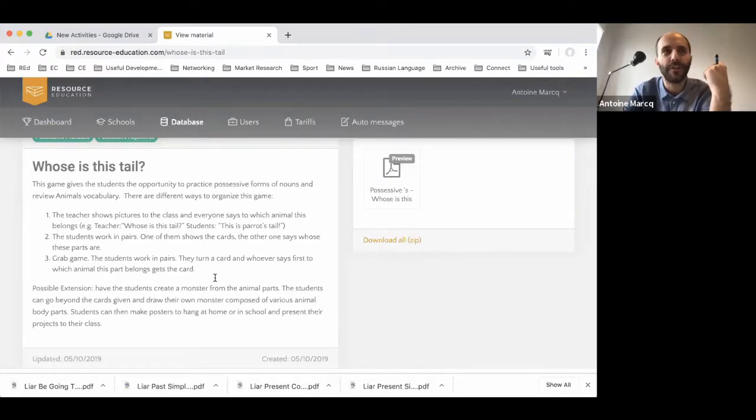So the material basically is cards with different animal body parts. This game gives the students the opportunity to practice possessive forms of nouns and review animals' vocabulary. There are different ways to organize this game. You can do, the teacher shows pictures to the class and everyone says to which animal this belongs.